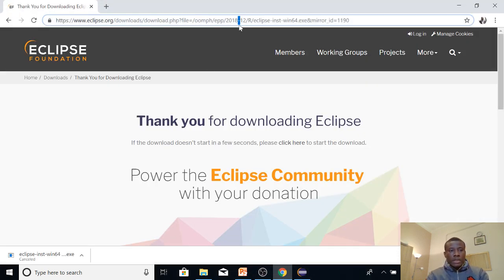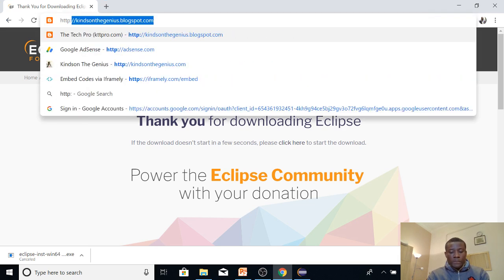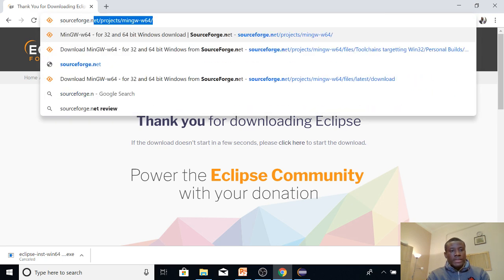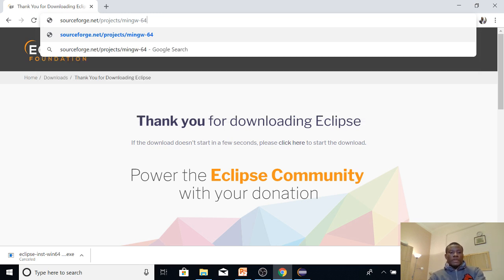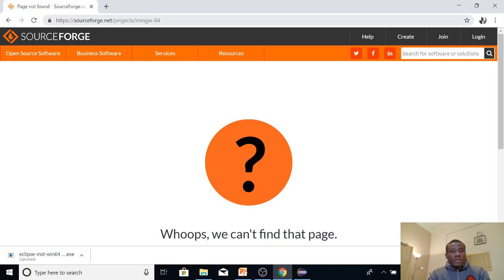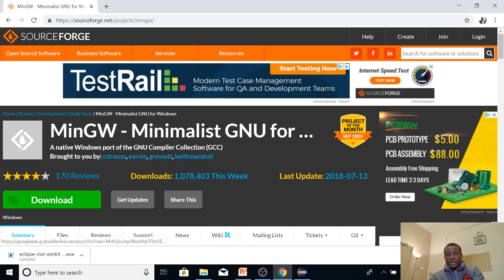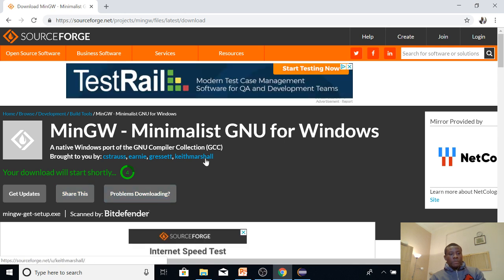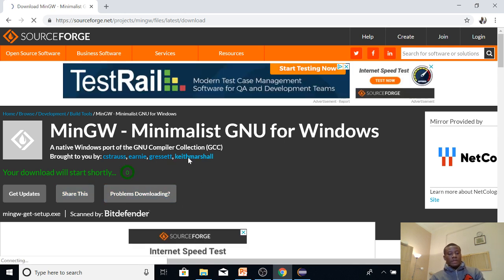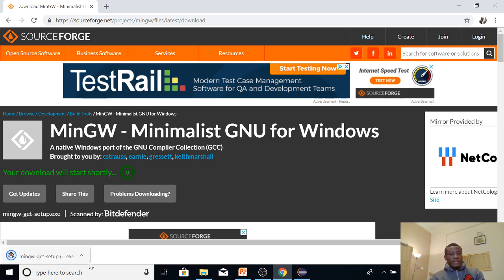To get it, simply go to, if I can remember the path, sourceforge.net/projects/mingw. Mingw64. What you can do is pause the video and copy this URL and make sure you get it right. It will direct you to this page. At this page, you can just click on download. Your download is going to start in a few seconds. You can see it downloaded right there.